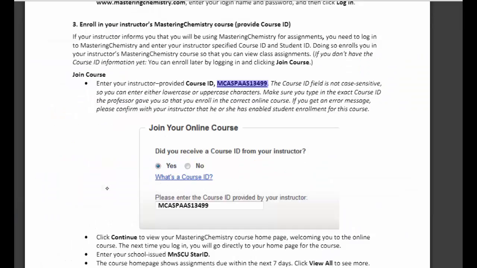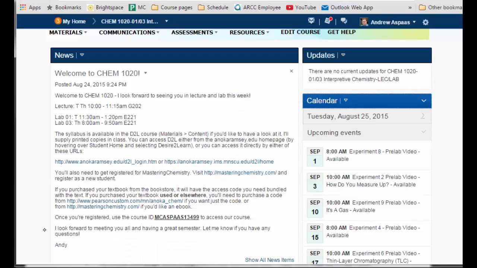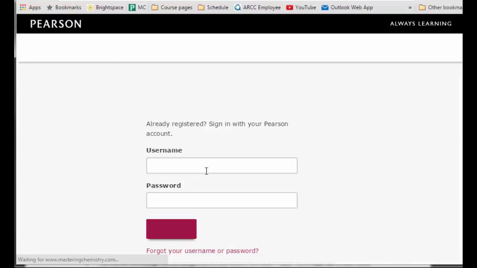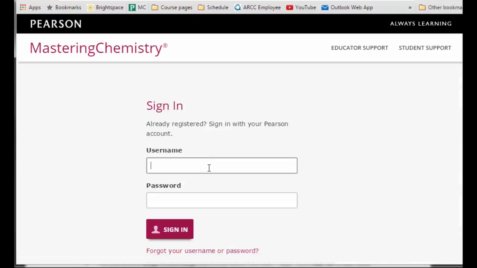So you need your course ID, and then you need that access code from the thing in your book that we talked about, or if you get the access code from online, or otherwise you'll need that. So you can go through that process, get yourself registered. Once you're logged in, let me log myself in so you can see what it looks like. You get to pick your own username and password.